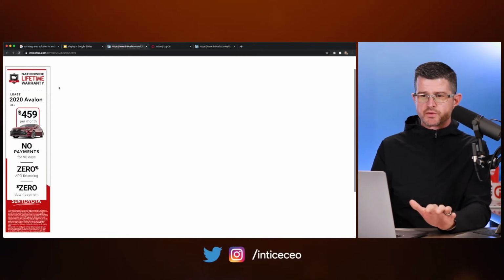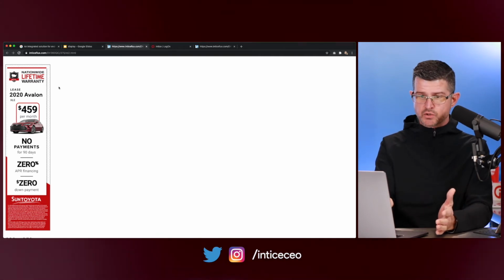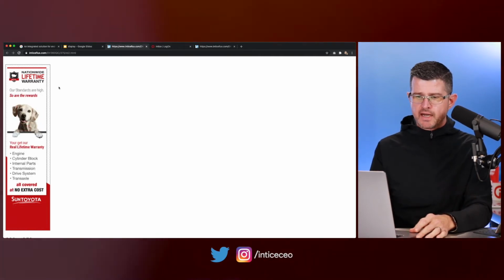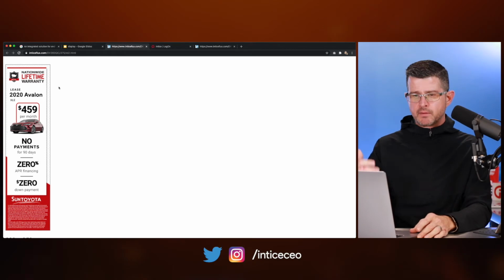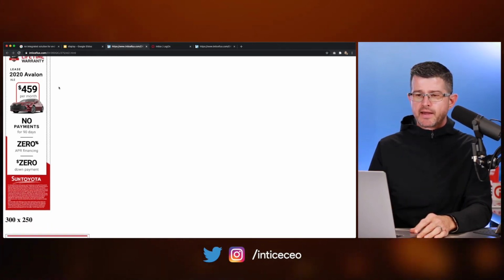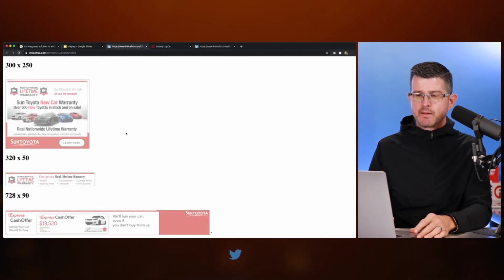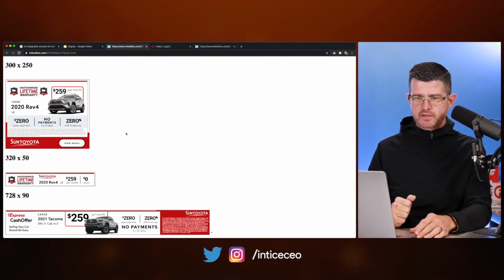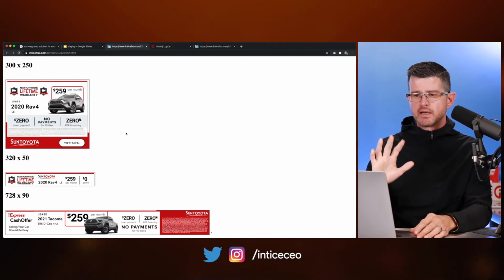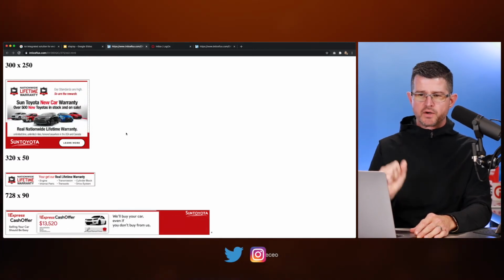You can see we start with the lifetime warranty. In this case, we're showing the Avalon at $459 per month. Go back to the lifetime warranty, and then we bring in that component again. And each ad unit is going to work out exactly that same way. So we start with the surface, we bring in the component, it fades away, and the component comes back in.